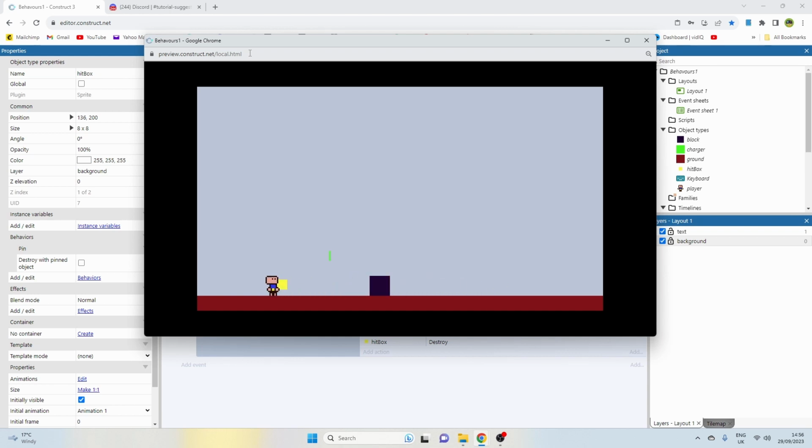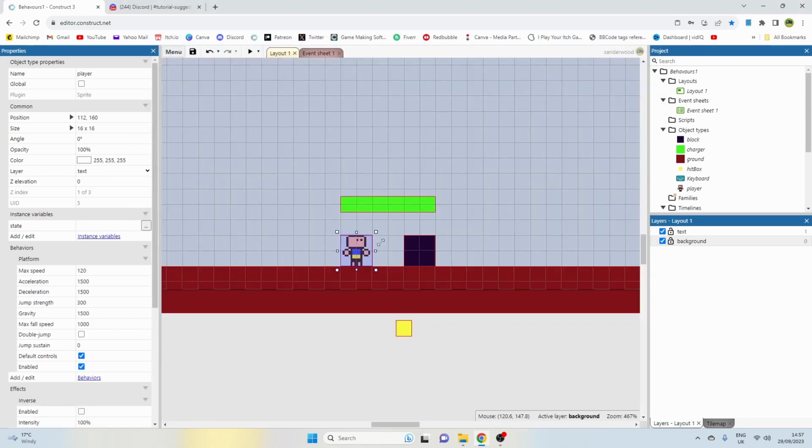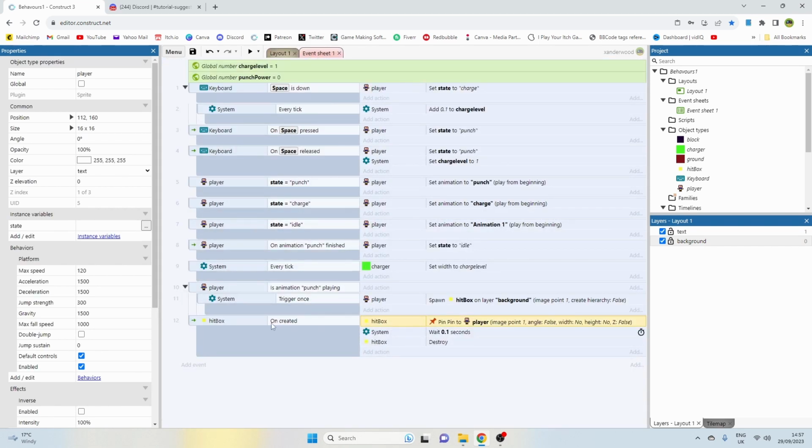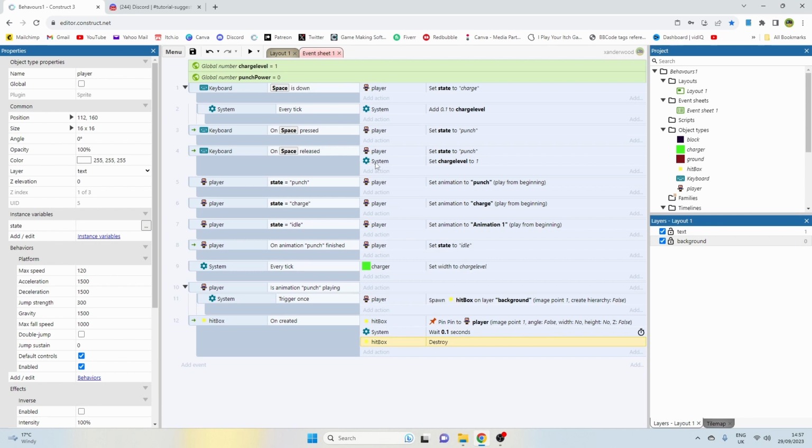You'll notice if I spam the spacebar, it doesn't allow the animation to play because it's constantly trying to reset. So we're going to need to create a variable that tracks whether or not he's actually punching, almost like a cooldown for a gun, to stop you being able to spam it, because we don't want that punch hitbox to spawn if the animation isn't playing, because it's just going to look all weird.